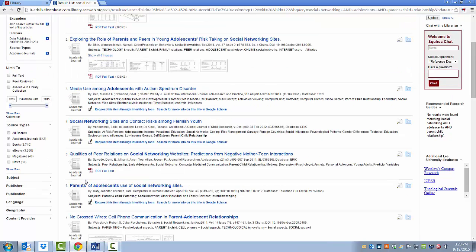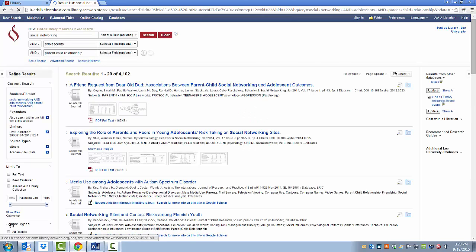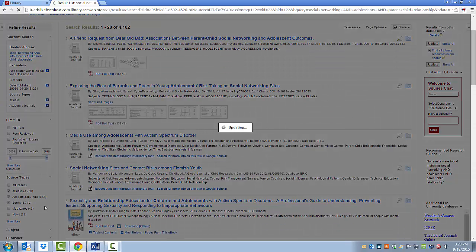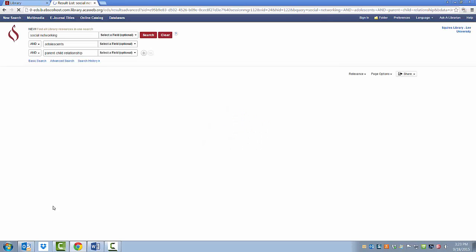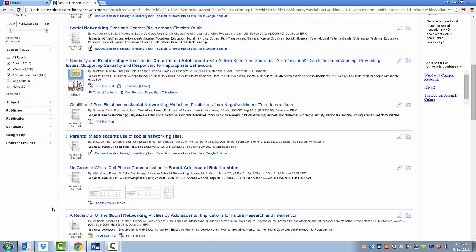If you're to use books and academic journals, you can click more than one. And then you can see that now our results have academic journals, ebooks, and somewhere in there we are, physical books.